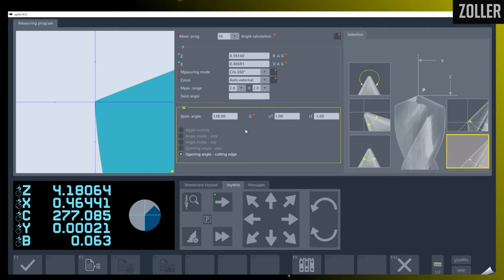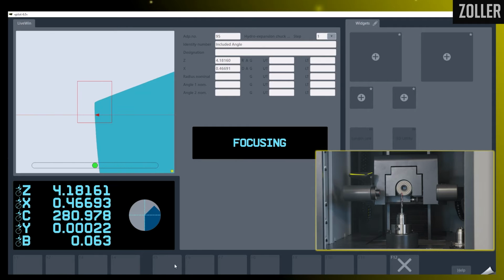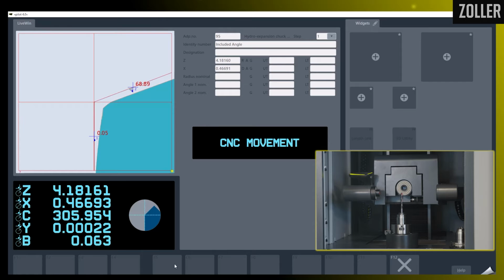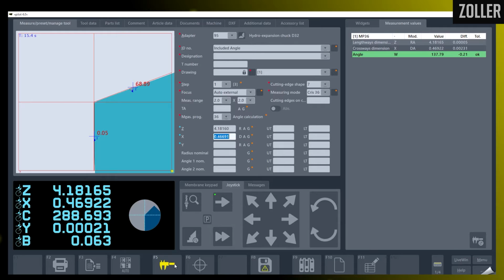Generally what I like to do when I'm doing point angles, I like to use the opening angle side so I can reference that intersection point later on. What this is going to do is take your measuring window and provide a best fit across that line there. We'll focus in on the edge, rotate the cutting edge past center with our Crisp 360, and then give us our angle. Okay. So now we can see this output of almost 138 degrees.